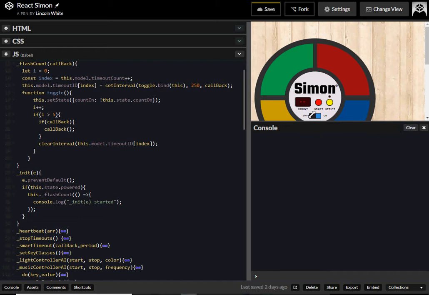Now I just want to see if I can stop it mid-flow. Okay, I was able to stop it. Can you see no message came up? So that means I was able to stop it. So it's working fine.